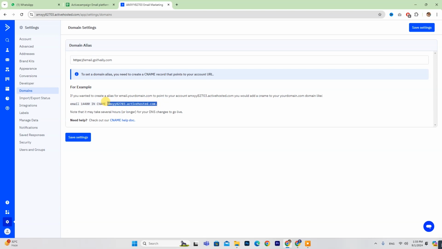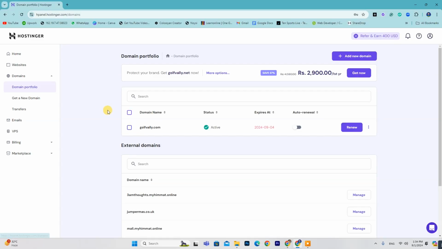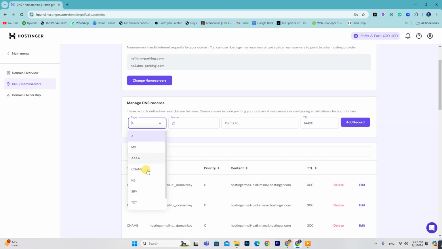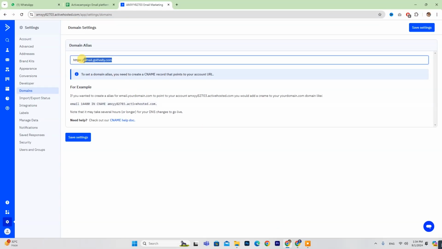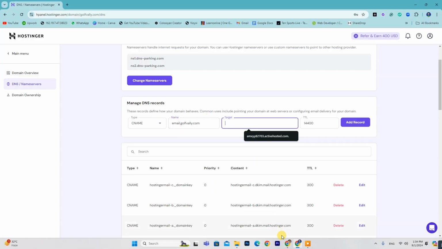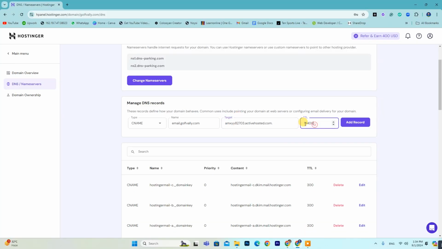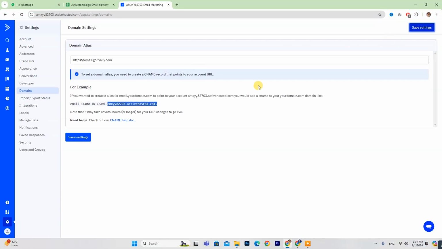Next, copy this address. Then, go to the DNS settings in your hosting account. Choose CNAME, paste your URL here, and set up your target. After that, click on Add Record. Finally, go back to ActiveCampaign, click on Save Changes, and you're done.